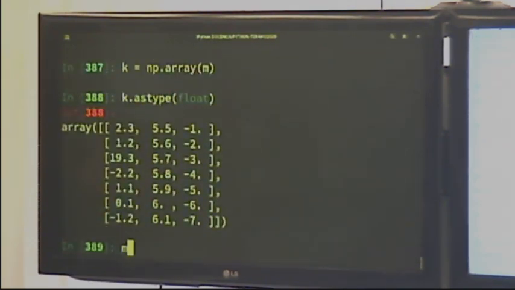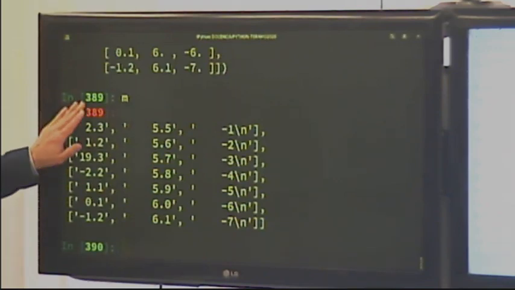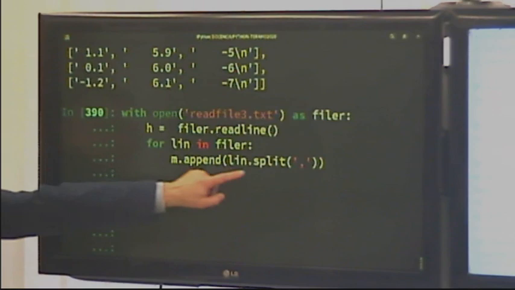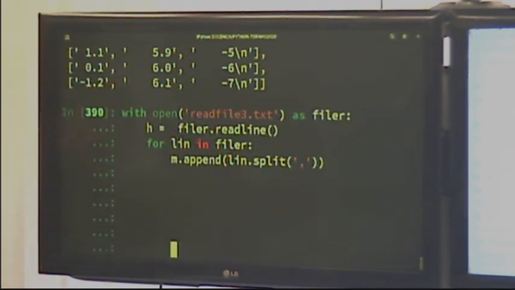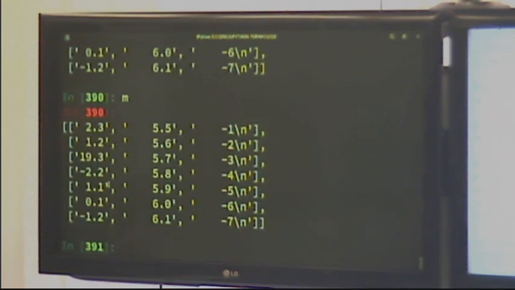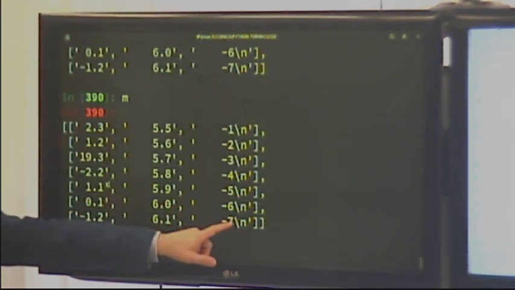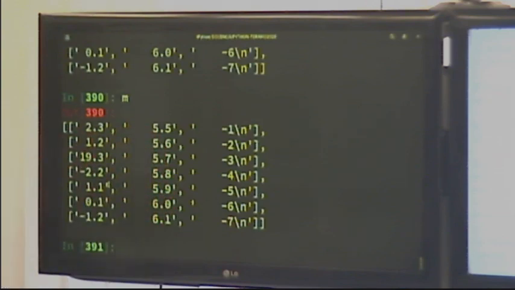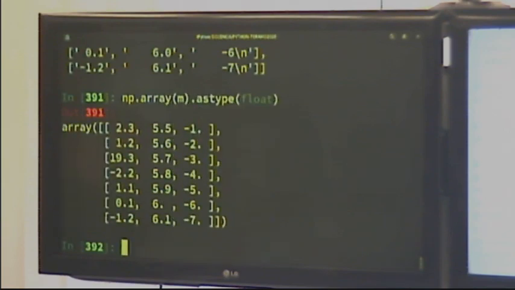So this is m. We have read with this command, using the split, we have read m in this one. But NumPy can handle this thing, okay, and the empty space. So everything is converted like this. np.array, we want to convert m to float. That's it.